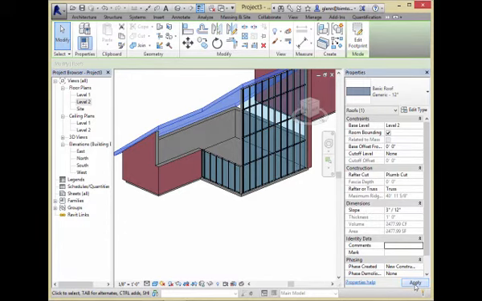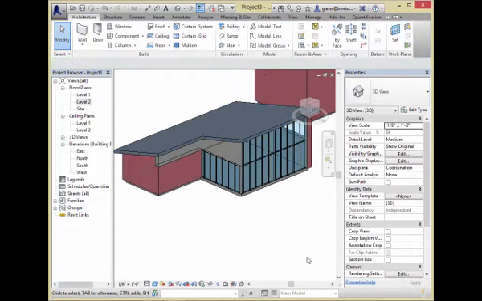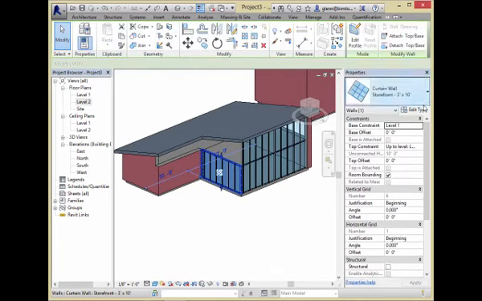So let me apply that. That's just a much flatter roof. That's probably closer to what you have in mind. So again, I can attach that.